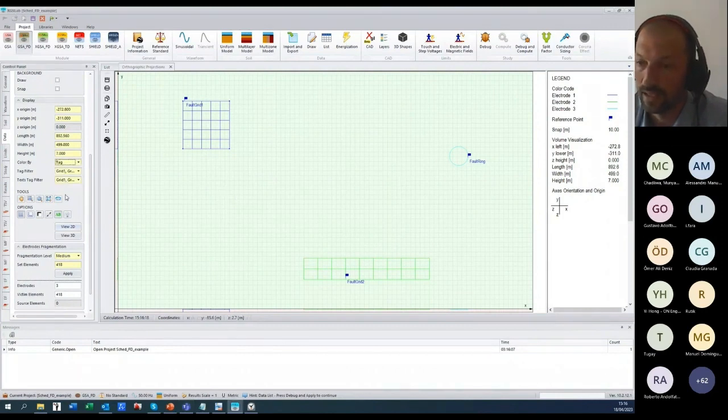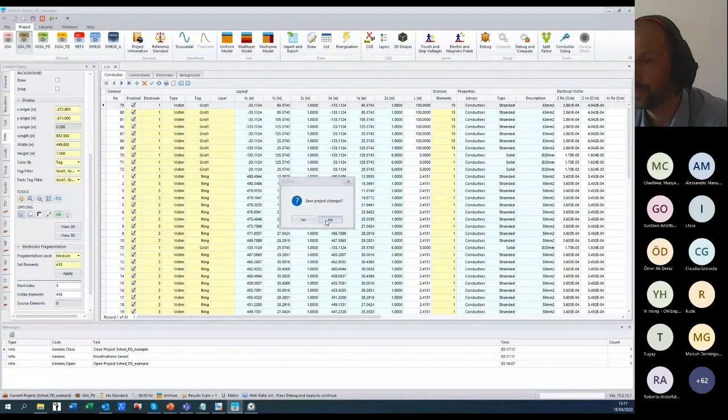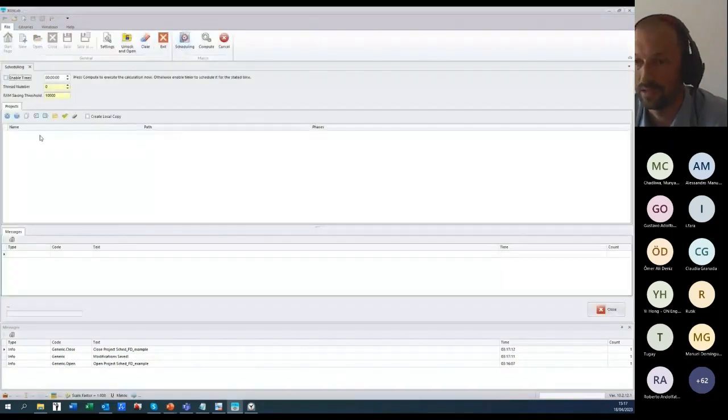If we color the layout by tag, we can see that the first electrode is named with the tag grid 1. We have grid 2 in green and the ring in light blue. Moreover, it is very important to notice the names of the reference points: fault grid 1, fault ring, fault grid 2. So keep in mind this setting of the layout. We can close this project and we can open the scheduling, as I said.